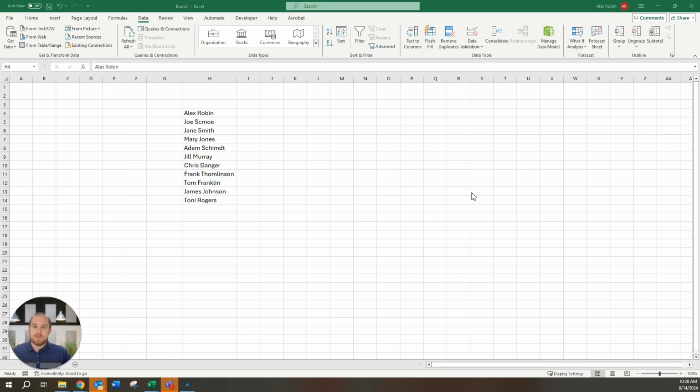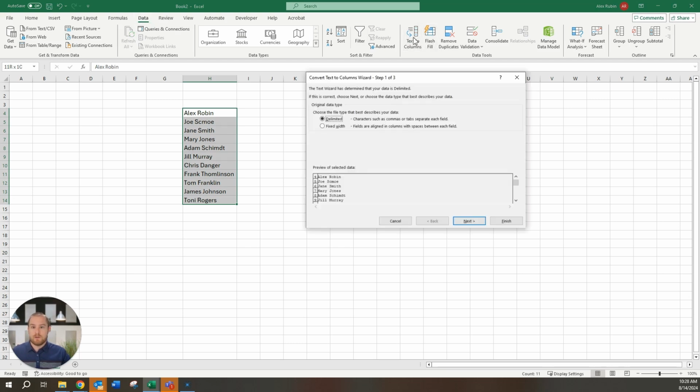Now let's look at flipping this around. Let's look at separating the text from one column into two columns. We'll start by highlighting our data. Under Data, we're going to go to Text to Columns. We have a delimited set of information. That means that there is something in between the text that we want separated, in this case a space. We go to Next. We have space highlighted.